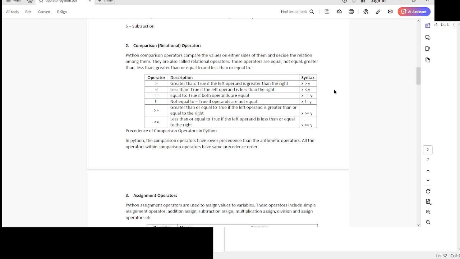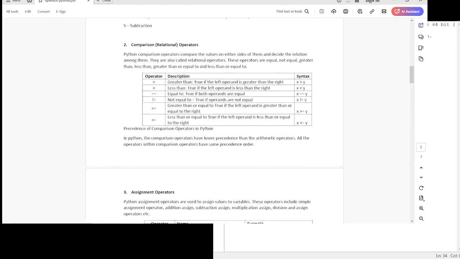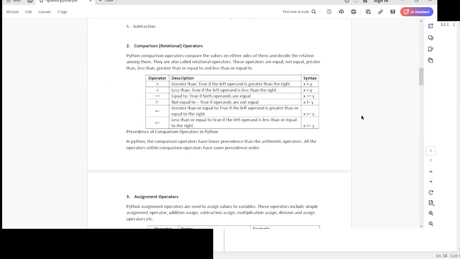Whenever I use x more than y, it turns out to be either true or false. So if I check with the same set of values, suppose we have x as 5 and y as 2. If I say x more than y, it will turn out to be true. It will not give me a value. It will either give me true or false. So all these will turn to either true or false based on the conditions and the values.